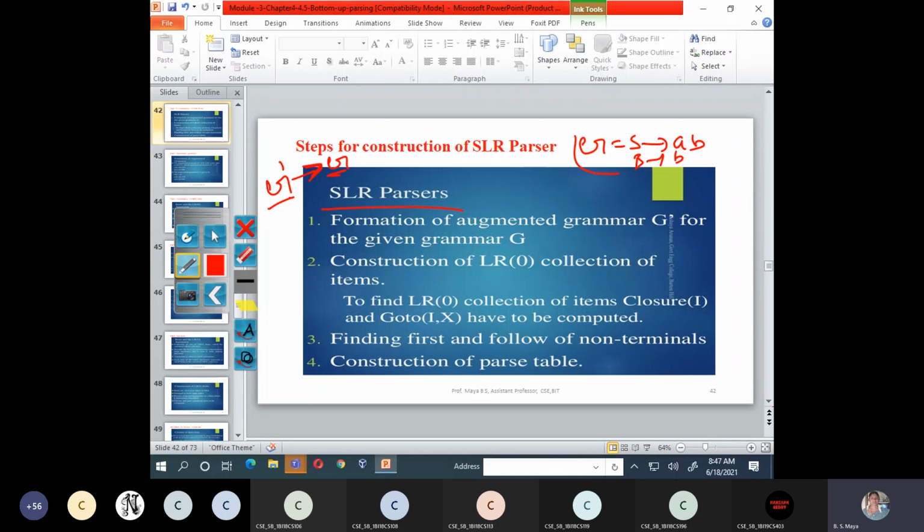Formation of augmented grammar G dash for the given grammar G. Second step. I will go through them one by one later. Just copy down the steps. Second step.